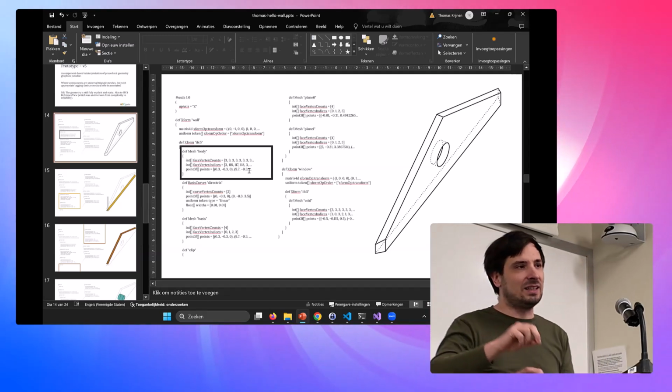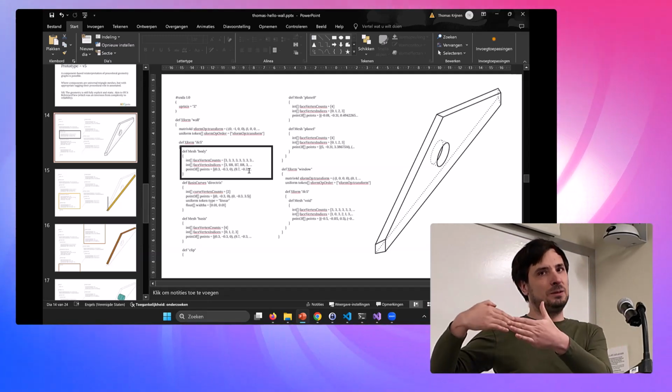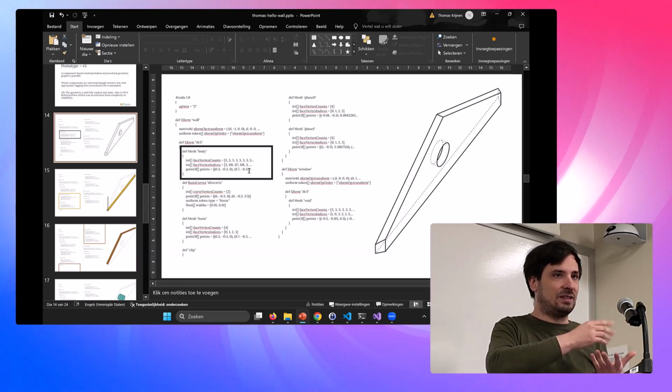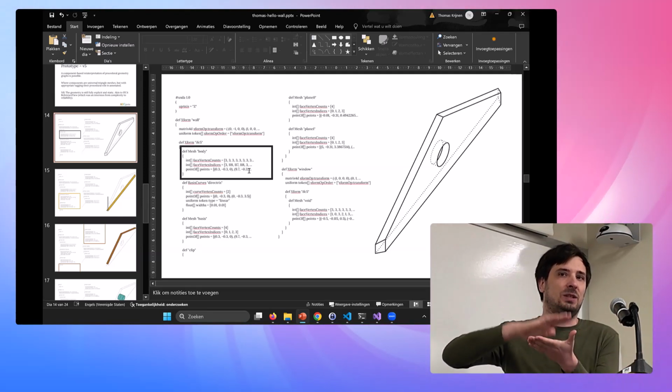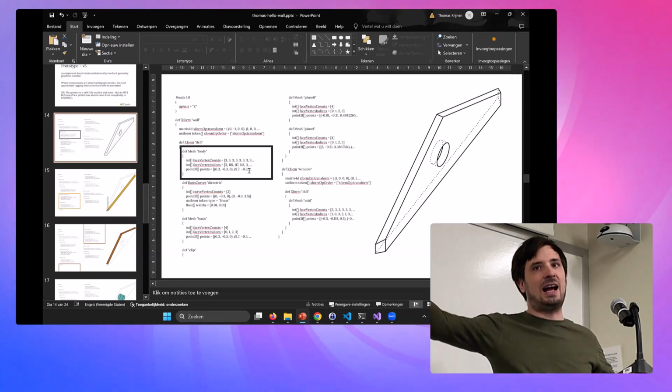We already have this idea in IFC, right? If you exchange a wall, at least in the IFC 2x3 days, what you would get is an extrusion and you would get an axis.